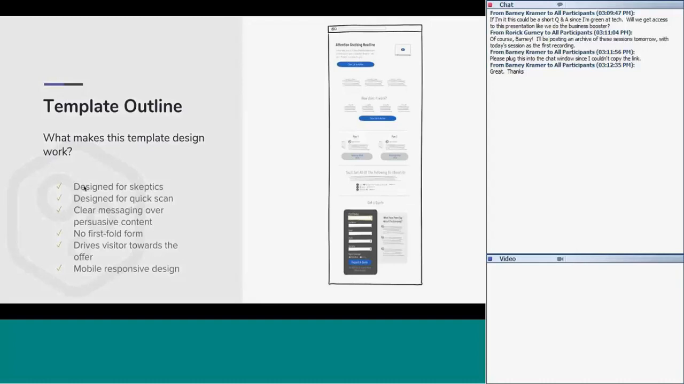No first fold form, which is the next bullet over here, pretty much conveys that the form is not up top. It's actually at the very bottom of the page, meaning that I first want the customer to understand what I'm selling before I'm actually putting a form in their face to fill out.